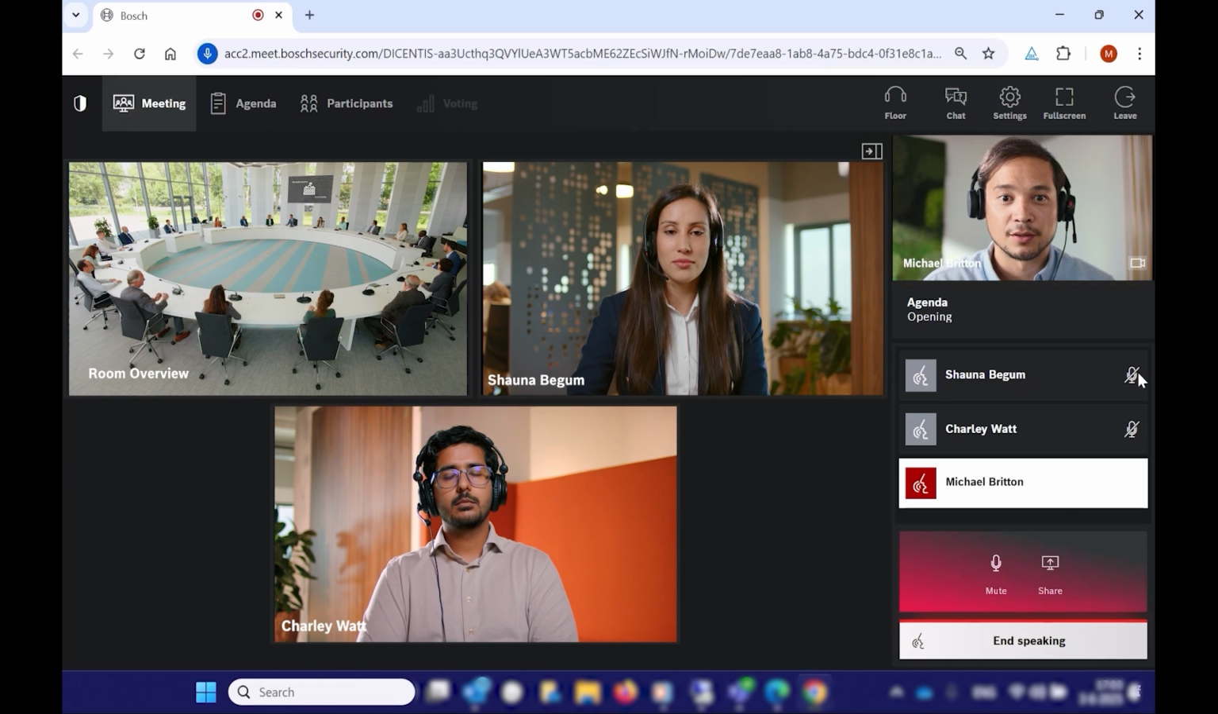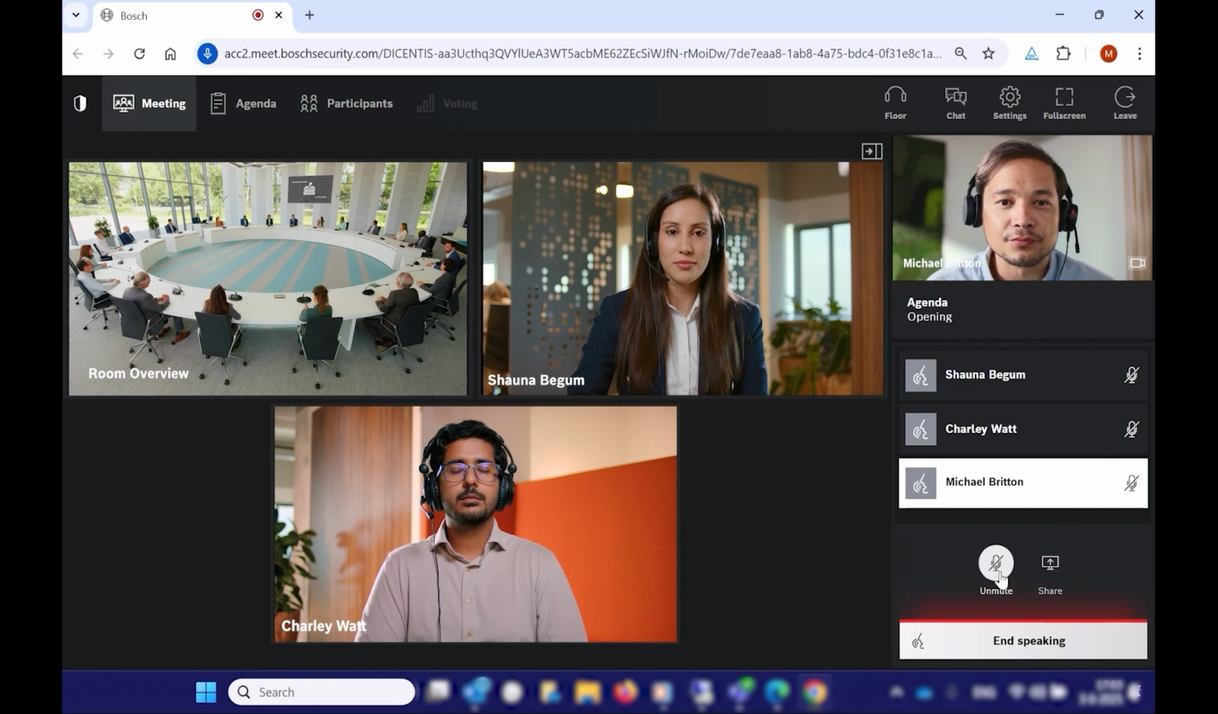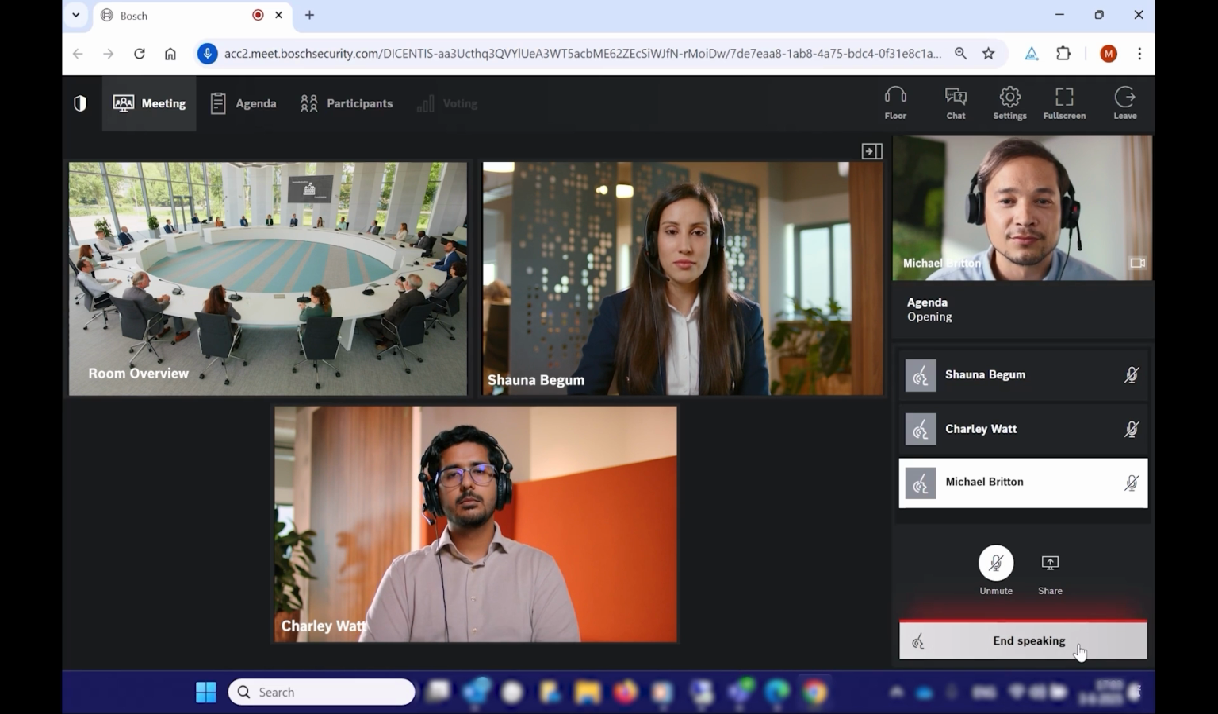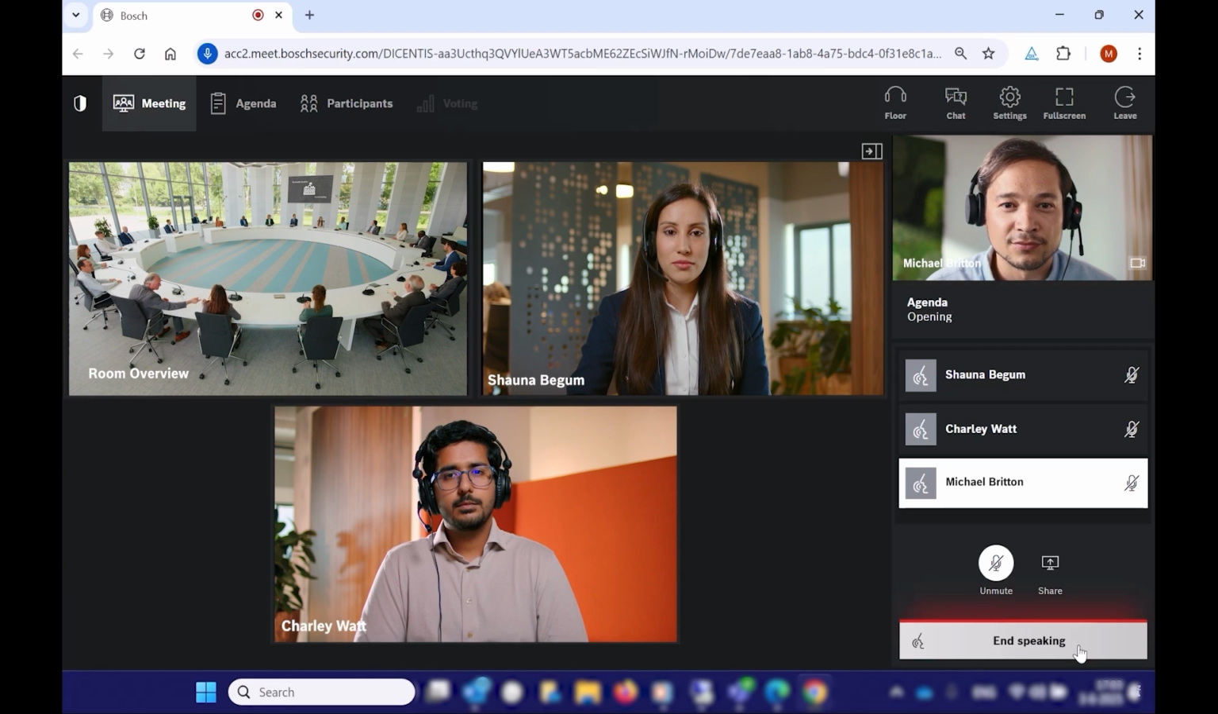Participants can deactivate the microphone in two ways. Mute the microphone. This keeps the participant in the speaker list but mutes their audio temporarily. Once participants have finished speaking, they can click End Speaking. This deactivates the participant's microphone and removes them from the speaker list.